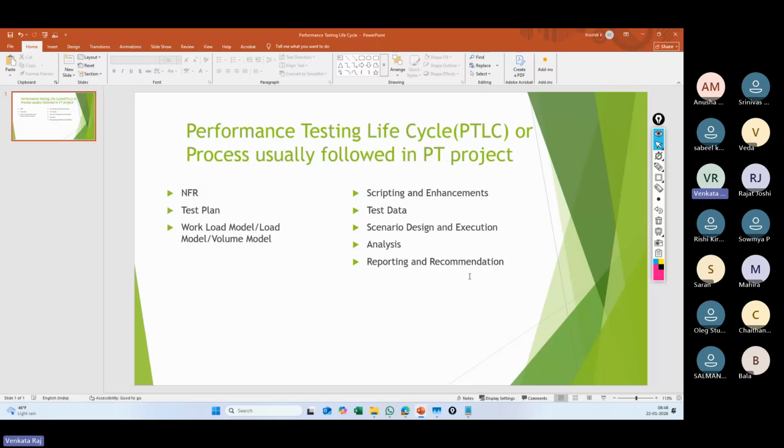Scenario design and creation, you use Controller or LRE, and analysis of course you have a separate component. So the right side components or phases are tool based, left side are mostly document based. We will see what requirements we need to gather, what is workload model and all that stuff, for sure in the next sessions.